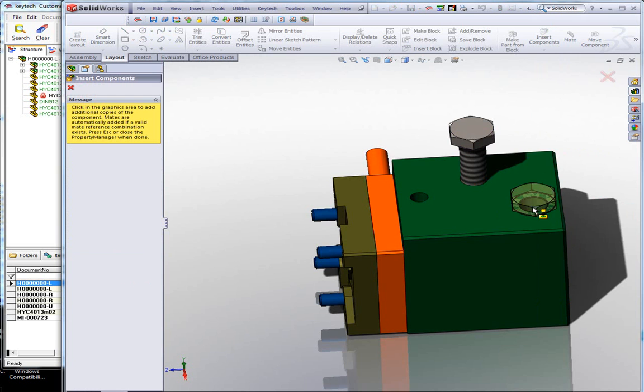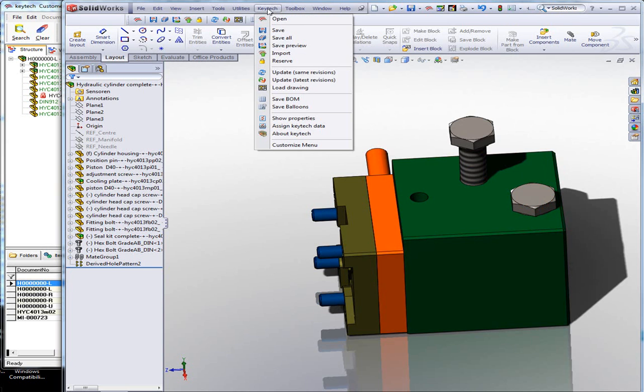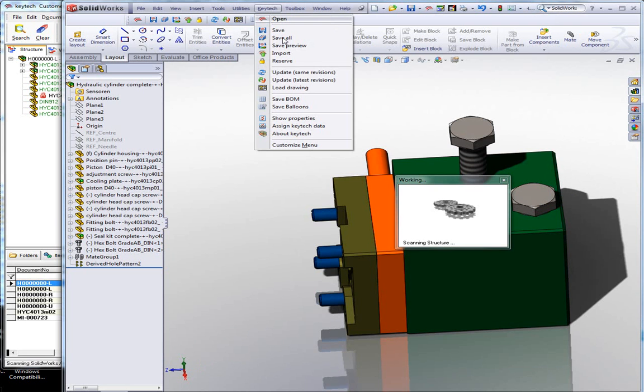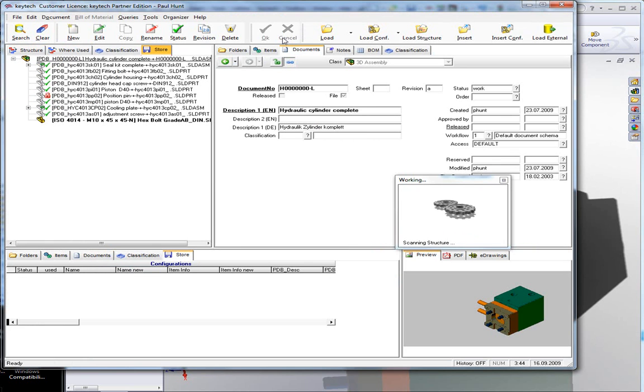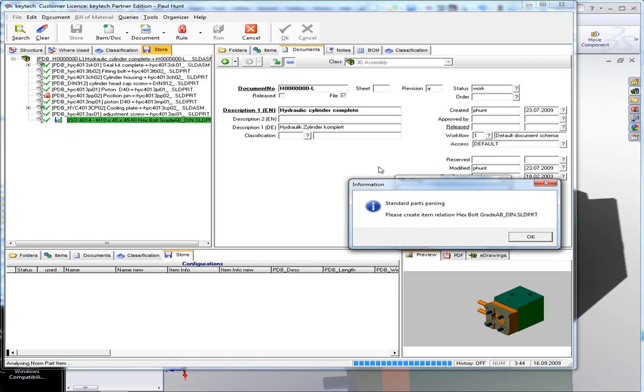After I made my changes in the assembly, I can store the assembly back into keytech. For this step, I use the function keytech store all. Now keytech is scanning the structure and the store dialog is displayed. The toolbox part I have inserted is stored automatically by keytech.